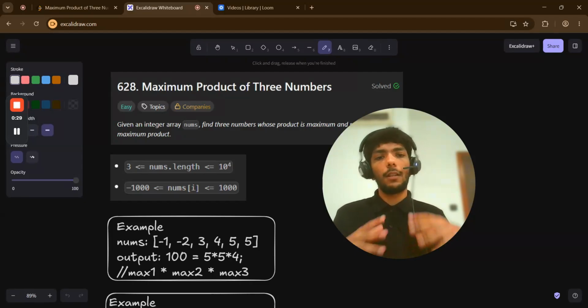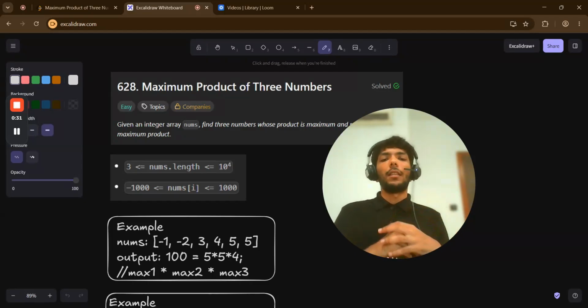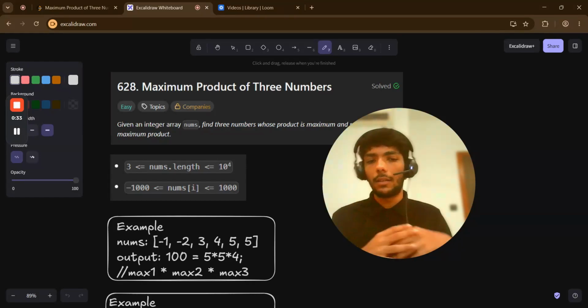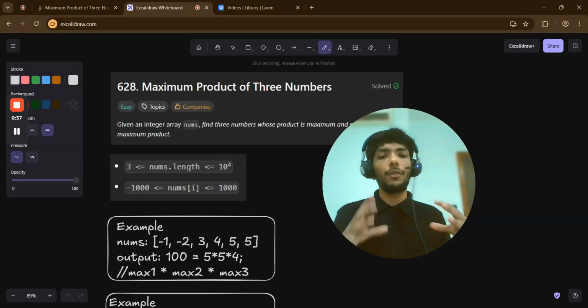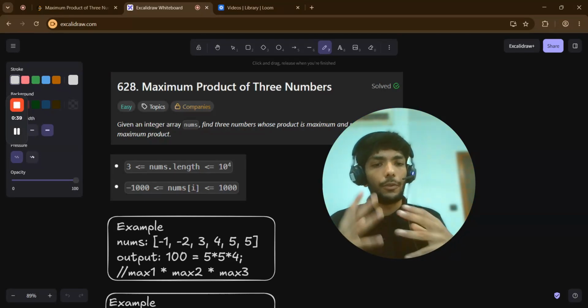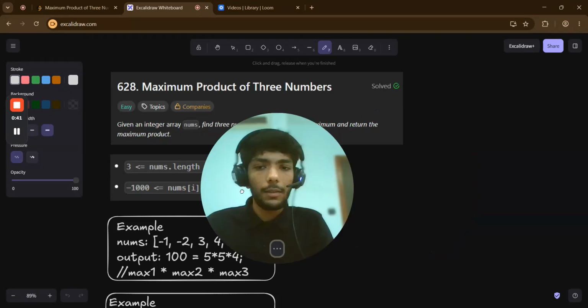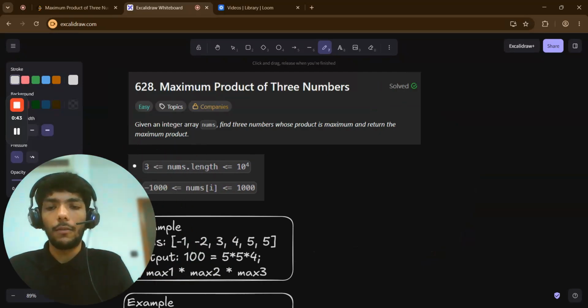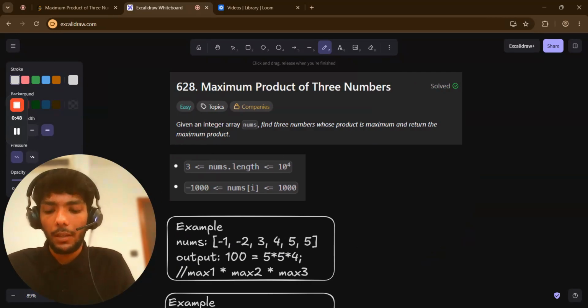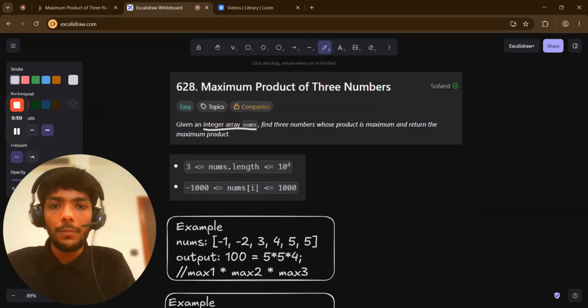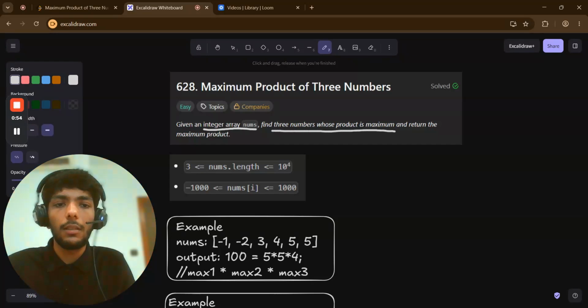Okay, so let's first understand the question and then understand the constraints, then understand our examples, form a few conclusions, and then we will join them to build our approach. So let's start by understanding what the question wants to say. We are given an integer array nums, and we need to find three numbers whose product is maximum and return the maximum product.